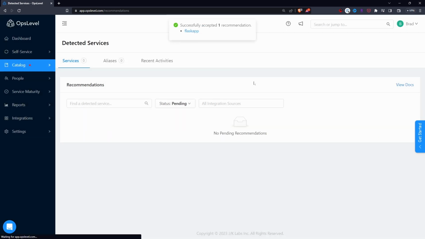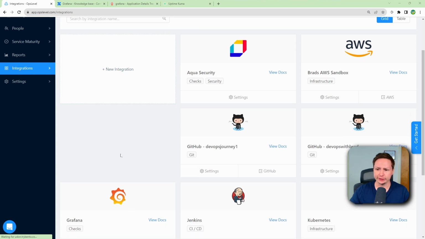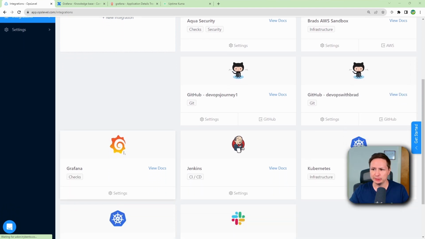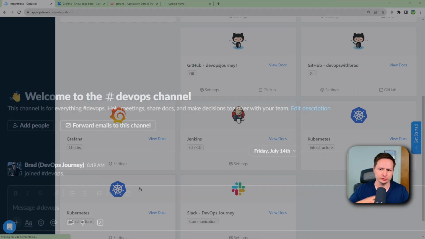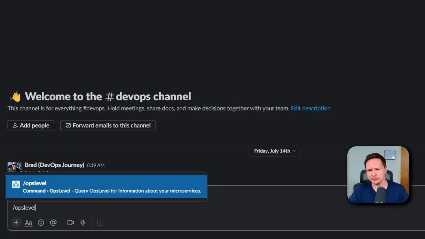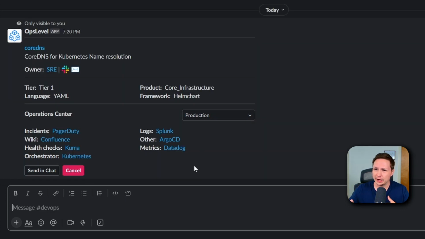Okay, let's go back to integrations. And there's a couple other integrations that I have here. I have Grafana integrated, I have my Jenkins pipelines integrated, as well as an integration with Slack. So I'm able to receive Slack notifications, as well as interact with OpsLevel using Slack. So I can actually find and query OpsLevel through Slack.